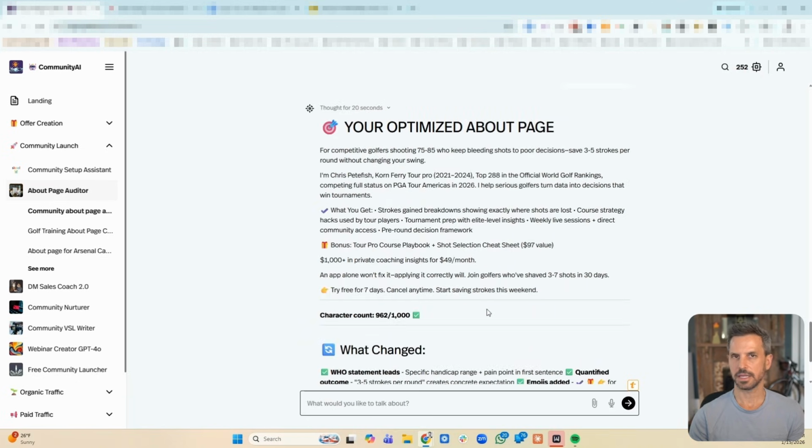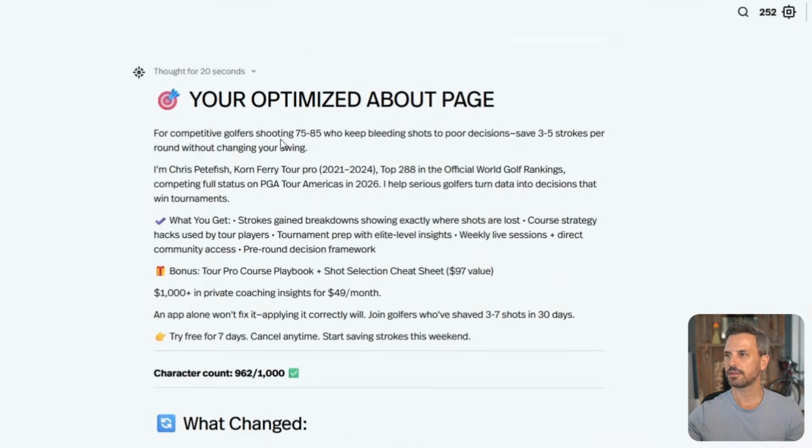All right, so this is the optimized About page that it just wrote for us. So first of all, calling out who this is for: for competitive golfers shooting 75 to 85 who keep bleeding shots to poor decisions, save 3 to 5 strokes per round without changing your swing.